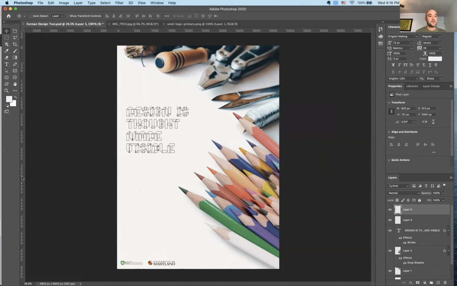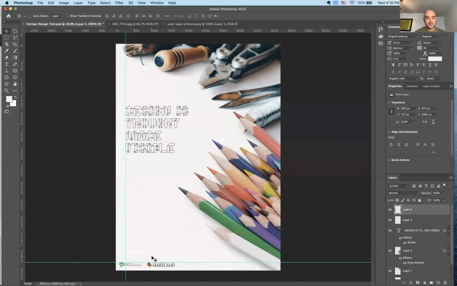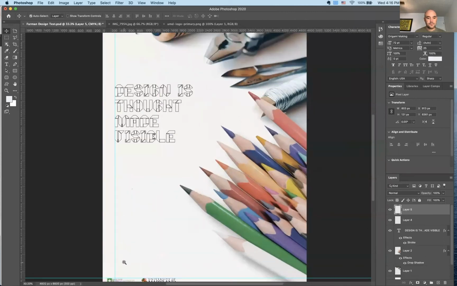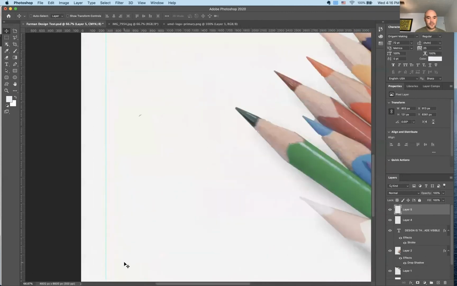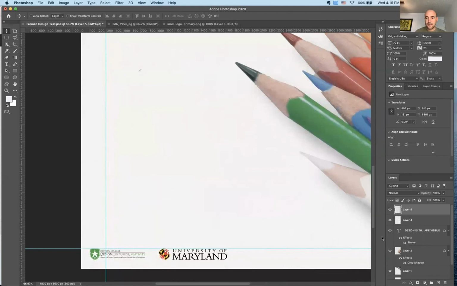What you do is click right on the ruler and drag, and I'm going to drag it right to the edge of Design is Thought Made Visible. I'm going to do the same thing from the top down to the very top of my logos to see if they are aligned there. And then I'm going to zoom in. You can do that in a variety of ways using the zoom tool.